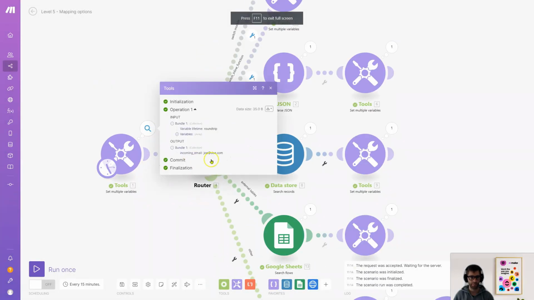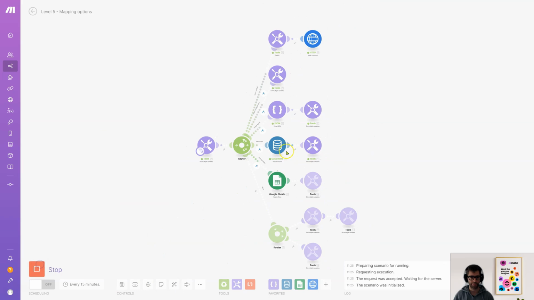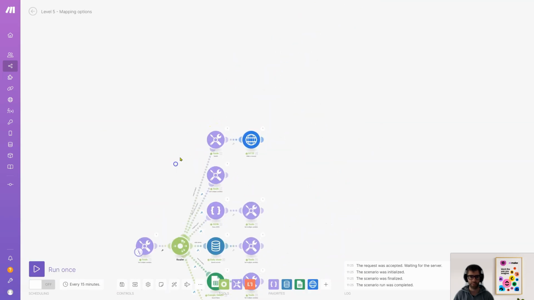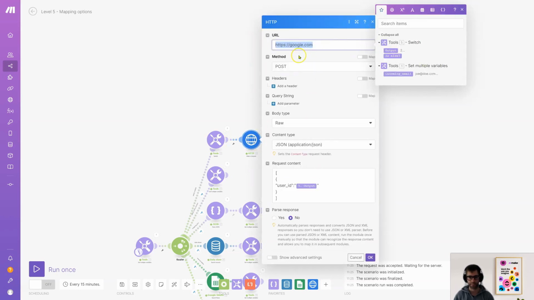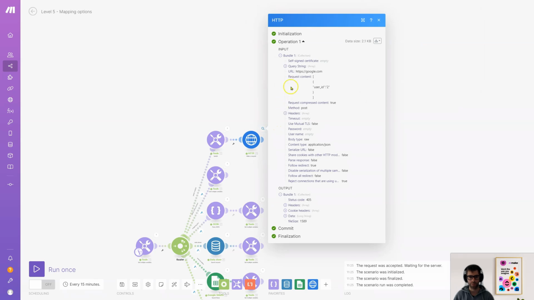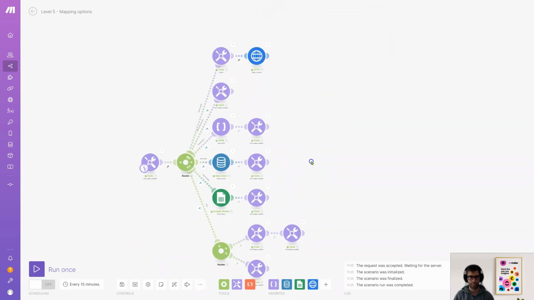Imagine you have this incoming email, and based on this email you need to find the user ID of that person. So when I run the scenario, I obviously get the incoming email. I do something in the middle to retrieve the user ID based on that email, and then I am posting to Google, which doesn't make too much sense, but for our purposes is good enough. And here I am posting the user ID in a JSON. So when I open the module like this, we can see that the email was mapped to user ID number 2.